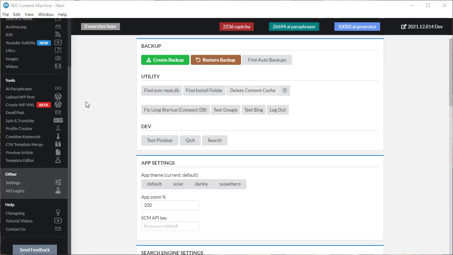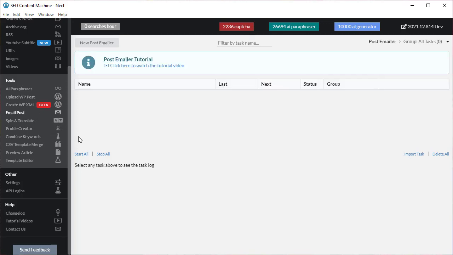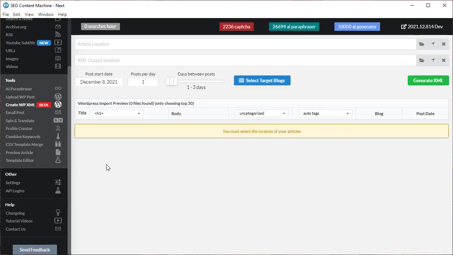SEO Content Machine Next allows you to post to WordPress using three tools now. You have the WordPress Post Uploader, which uses XML RPC or the JSON API. You have Email Poster, where you can send an email to a WordPress blog. And in addition to that, you now have the Create WordPress XML. What this tool will do is you give it a location of all your articles, a location of the XML file, then you play around with some of these settings, which are exactly the same as you'll find in the WordPress poster and the email poster. And what it'll do is create an XML file.